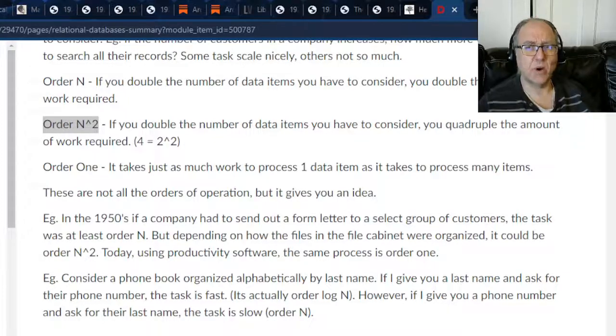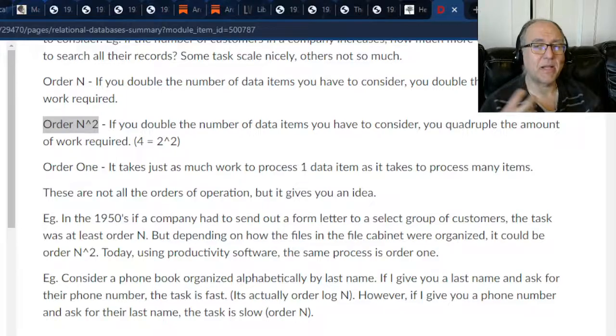And you say, what's quadruple? Because that's 2 to the exponent 2. 2 times 2 is 4, and that's why it's quadrupled. And so there are some tasks like that. Now, I don't expect you to analyze this. I'm not going to throw a task at you and say, is this an order n task or an order n squared task? I'm just telling you that there are some tasks that you need to do in an office which are order n, and there are some tasks which are order n squared.